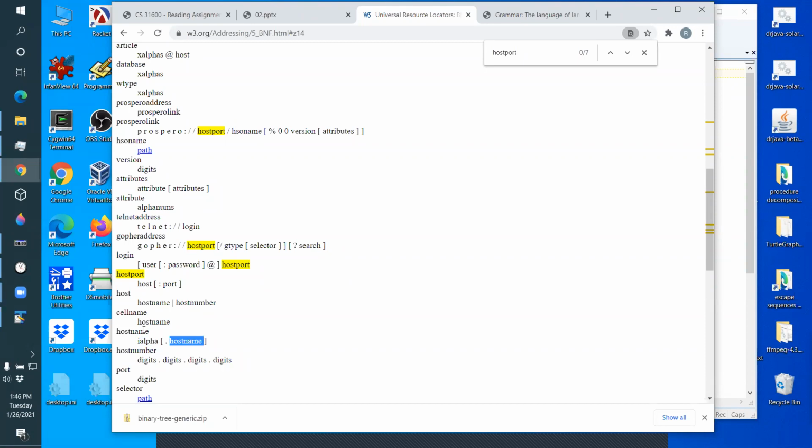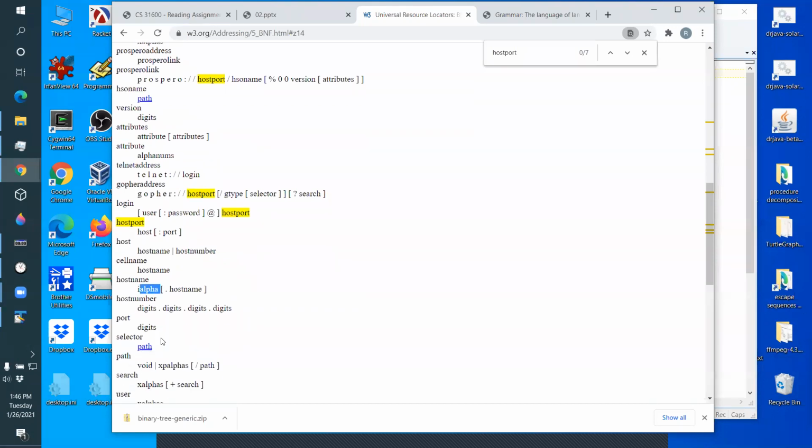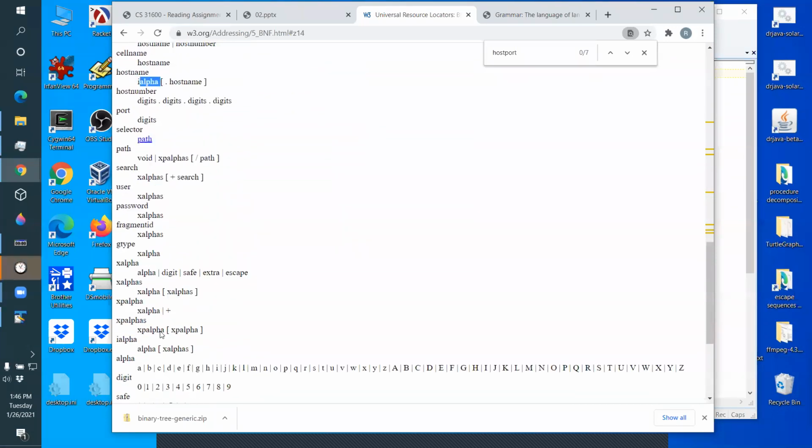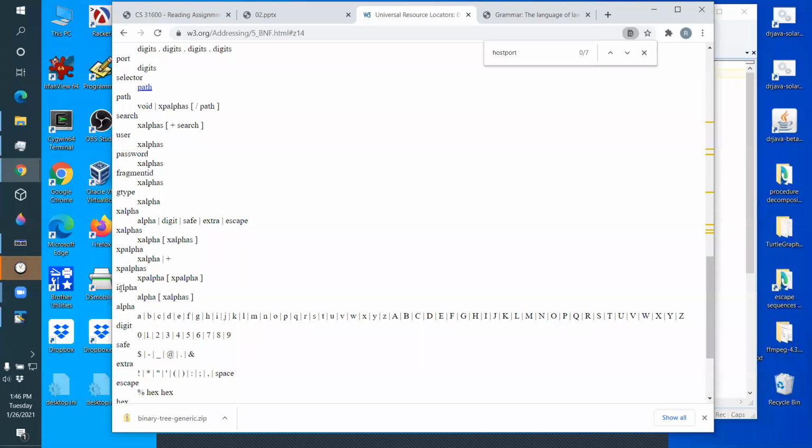Okay, that's kind of weird. Notice that we finally got one that's recursive. A host name is an I alpha. What's an I alpha? You keep looking down here. There's an I alpha. An I alpha is an alpha followed by an optional X alphas. Okay, what's X alphas? Notice, as you'll see, this is what grammars look like. It's just a chain of definitions.